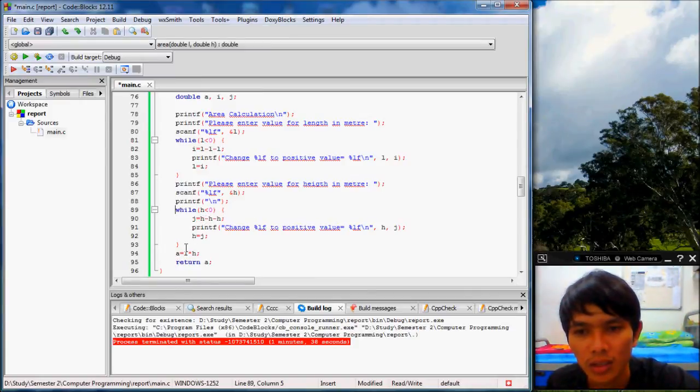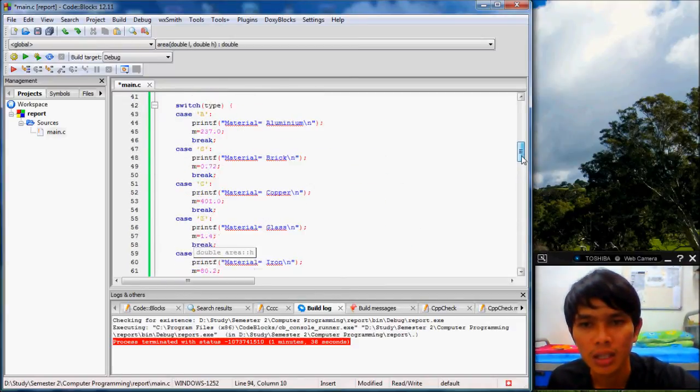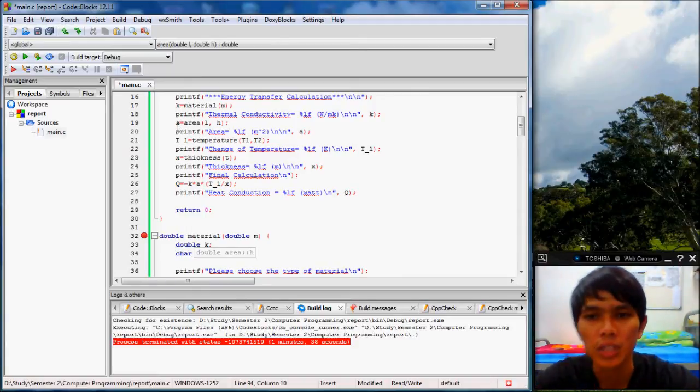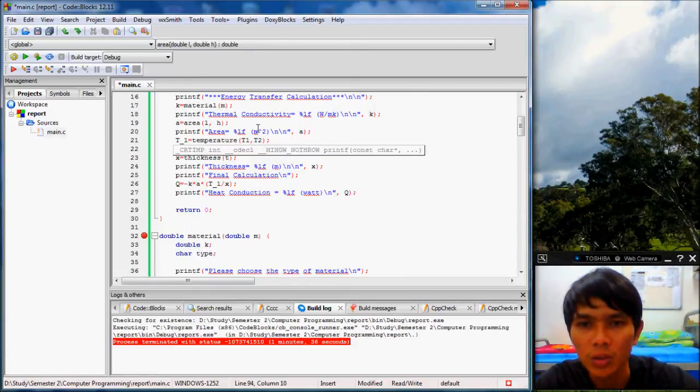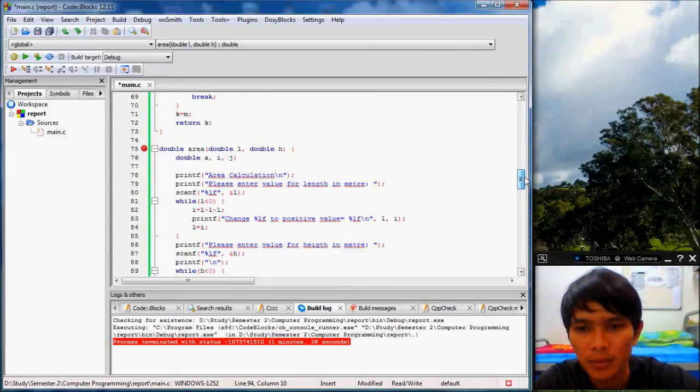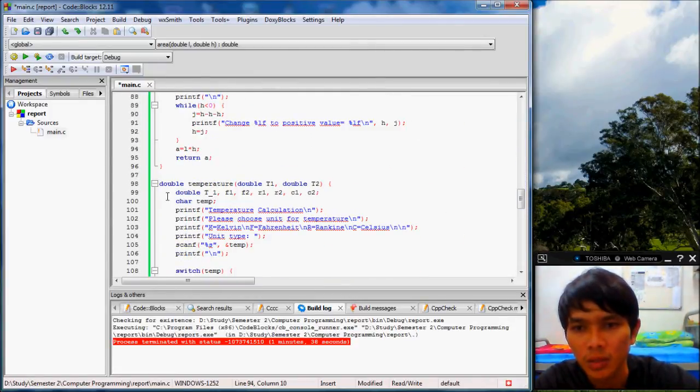Then this is our equation to calculate the area: A equals L times H. Then return A, returning the function area, and it will print area is equal to, in meter square. Then on the second line is T_1, where we call the function temperature. This is our function temperature.